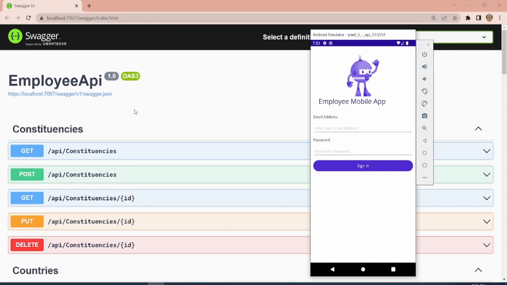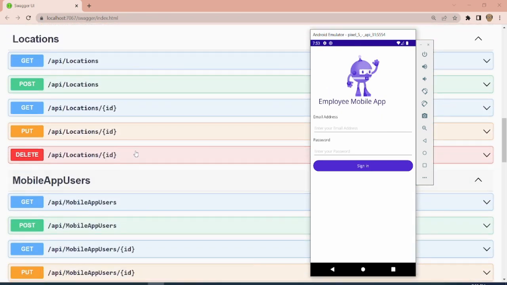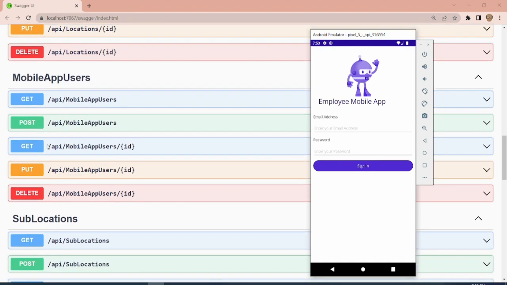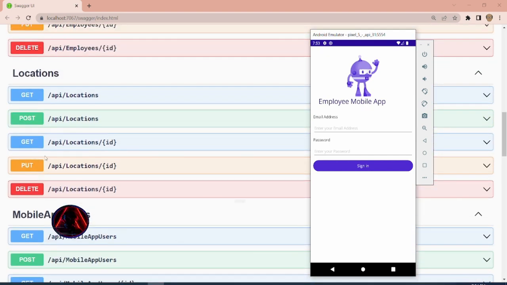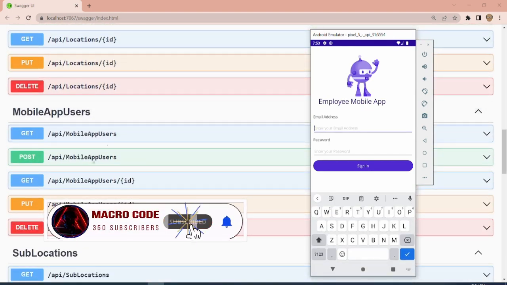So today we are going to proceed with our video on connecting .NET MAUI with our API. We had created an API, the employees API. We have the constituencies, countries, employees, locations. Then we have added mobile app users so that we can link our employee app with the APIs. For us to authenticate the users, we have created these endpoints.